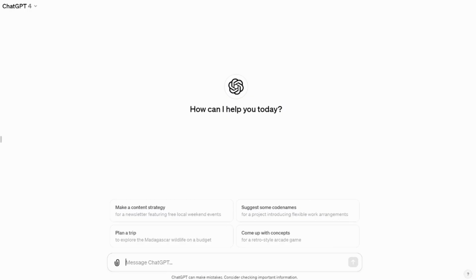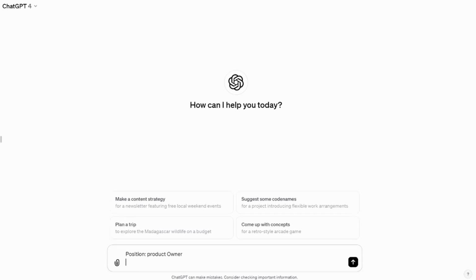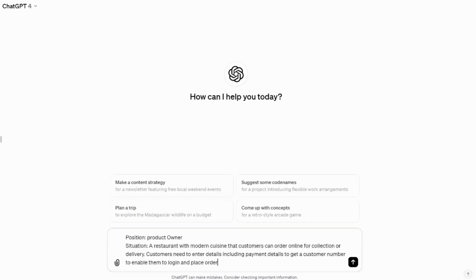Now, the first thing that we need to do is to tell ChatGPT what position it is assuming. In this case, it is product owner. And then the situation that it is working within. So let's give it that one. The situation is a restaurant with modern cuisine that customers can order from online for collection and delivery. Customers need to enter details, including payment details, to get a customer number to enable them to log in and place orders.